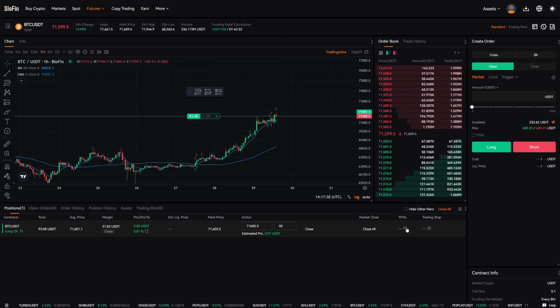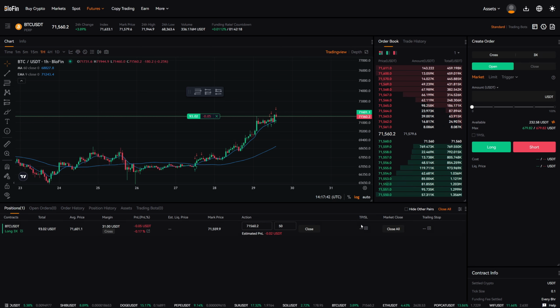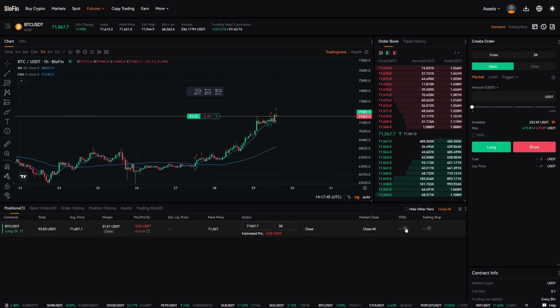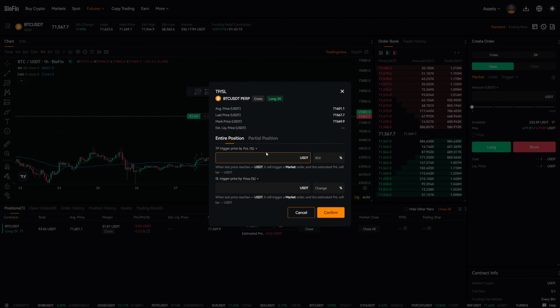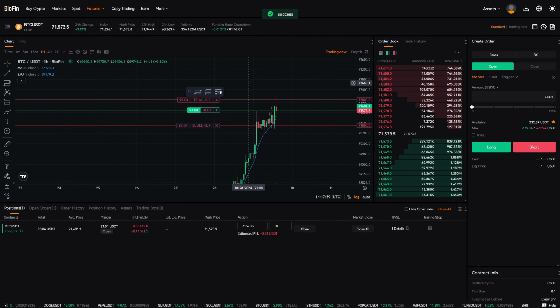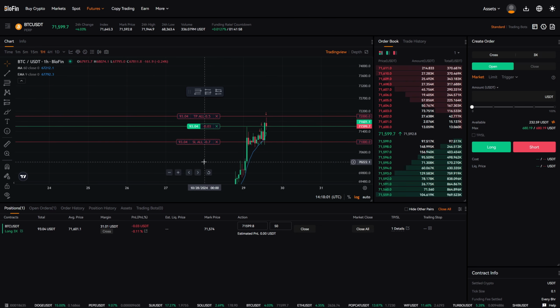And as mentioned before, you can add a take profit and stop loss also after you have already entered the trade. You can click on this plus right here. And now you can put in the exact details when you want to take profits and also when you want to trigger your stop loss. Let's put this to 71,000. There we go. And now we can see we have a take profit and a stop loss in the charts.